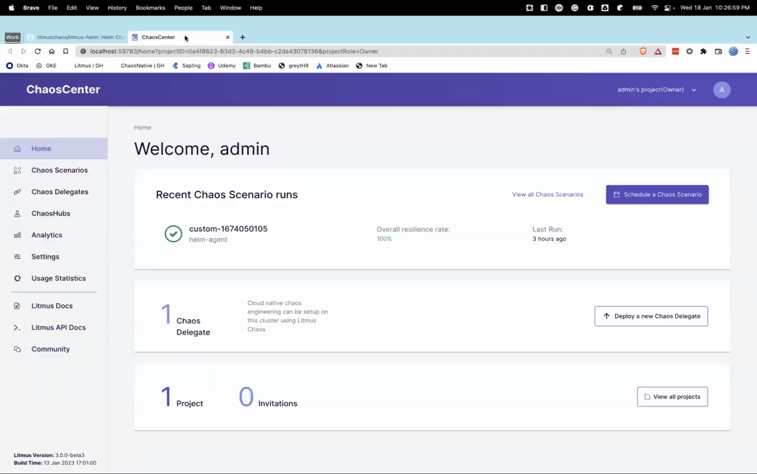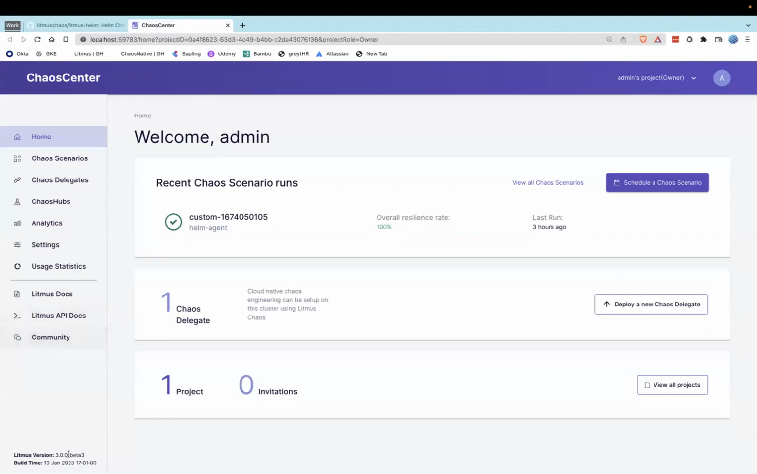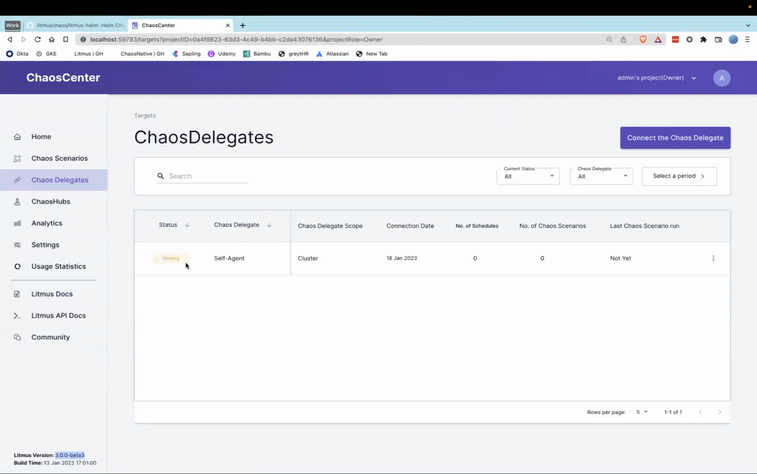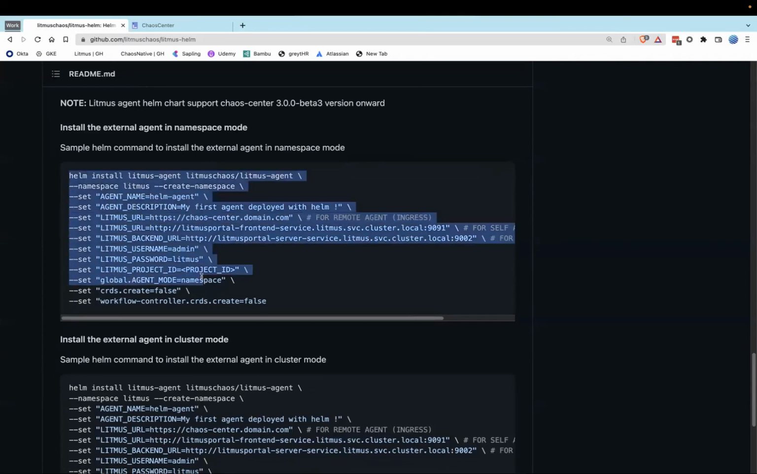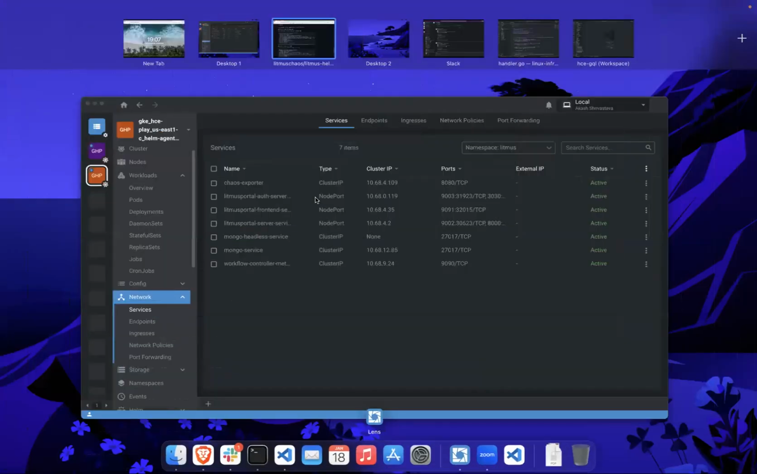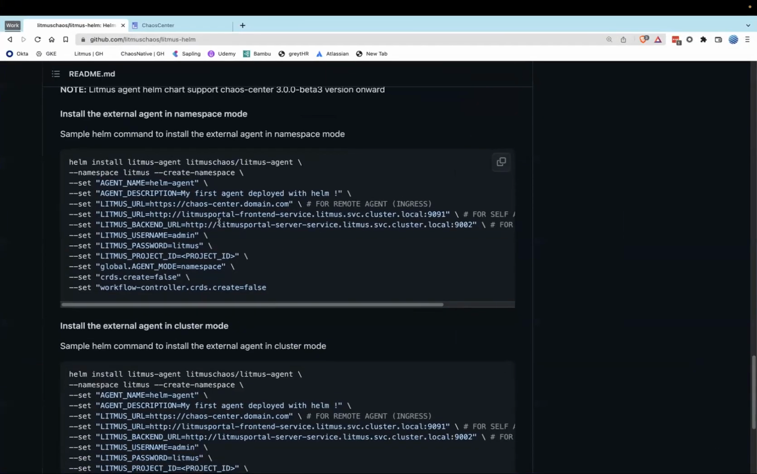I have a Litmus Chaos Center running the Litmus 3.0 beta 3 version. I already have this running, and I have the self agent running here. What I'll do in this demo is give you a walkthrough of the tunables available in this command, as well as show you the installation process on the same cluster here. Then I'll run the pod delete experiment and complete this demo with that. So let's get started with the command that we have here.